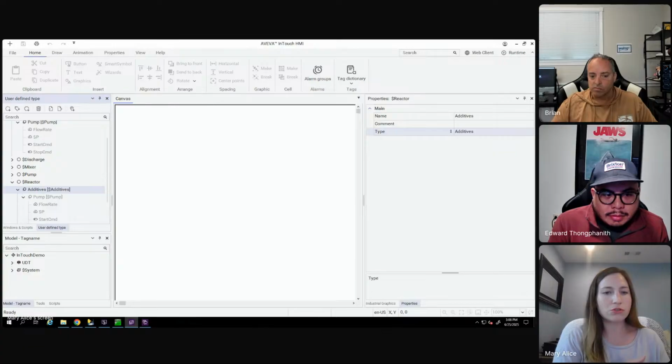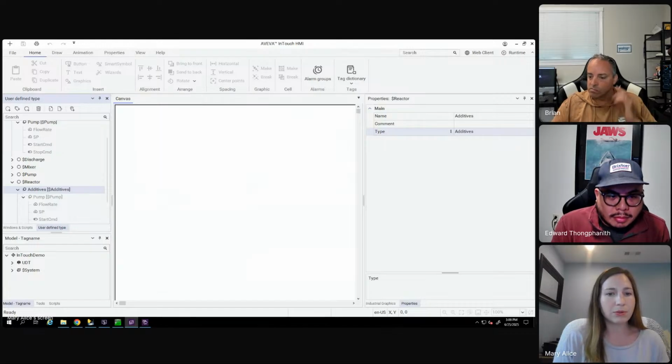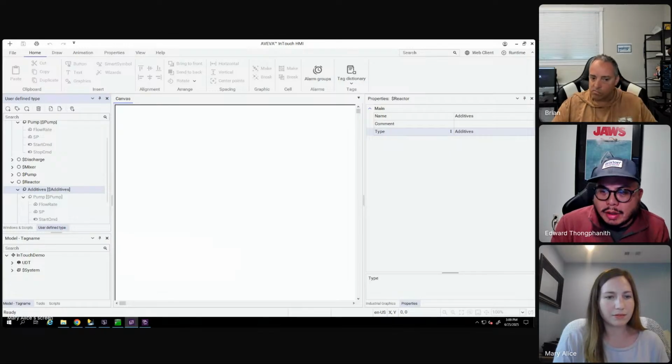So what you just saw that I did is I was able to have this general pump data type, define the members for this general pump that I have. I did that one time, and I can reuse that pump UDT to represent the different types of pumps that I have within my reactors. Okay, and this is all great.